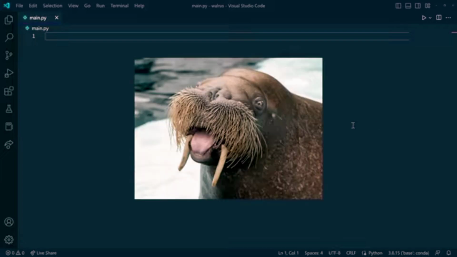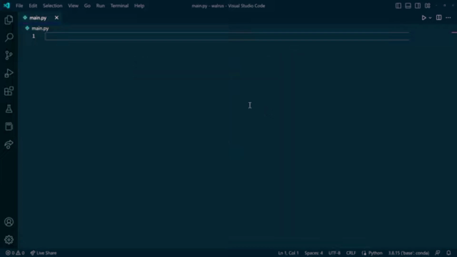What is the Walrus operator in Python? If you've never heard of it, stick around and let's step through a quick example to hopefully allow you to understand what it is and how it can be useful.